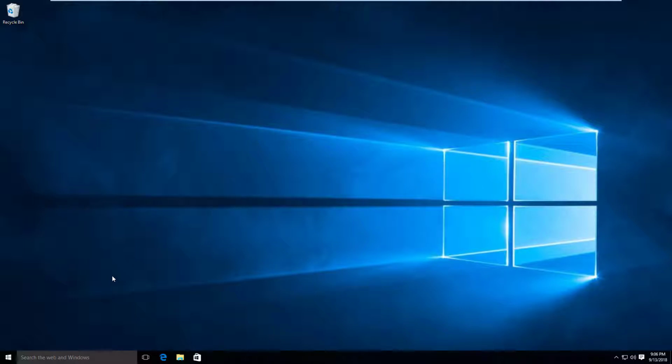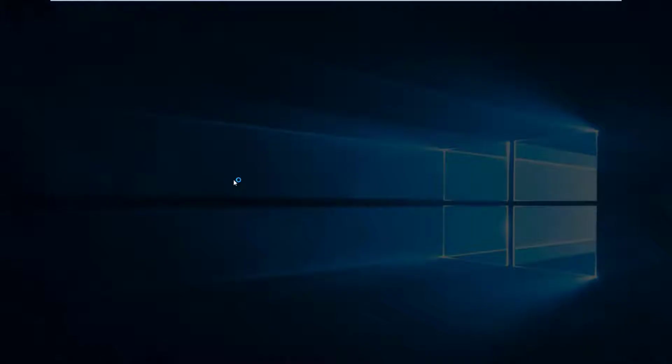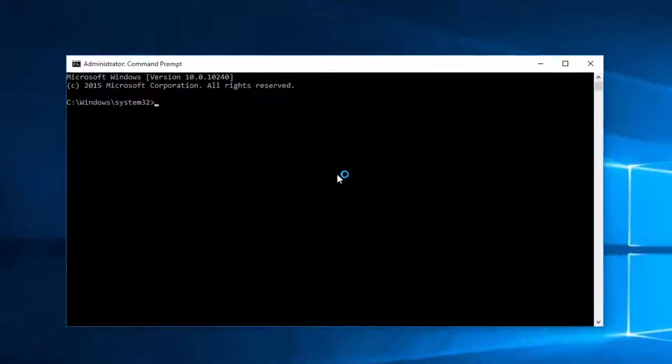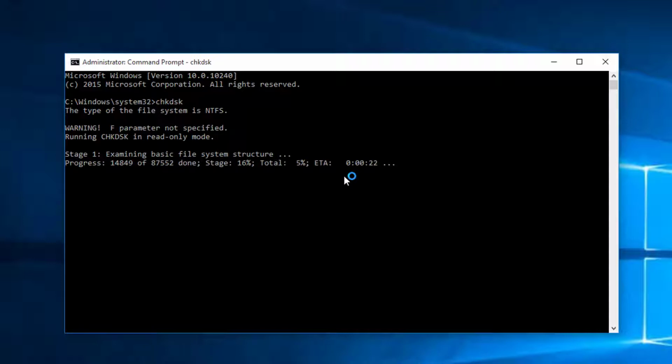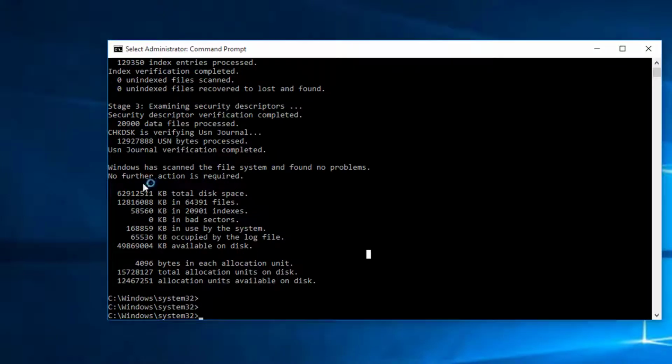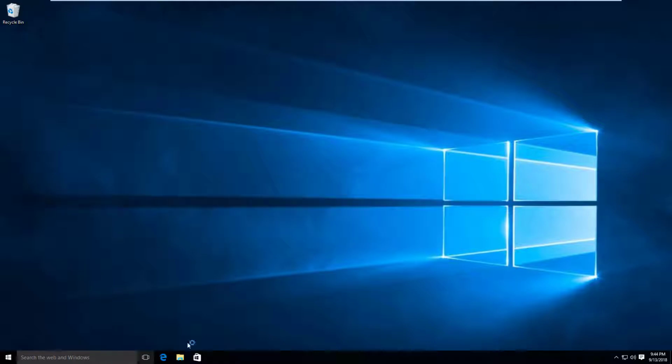Now another command is CMD. So open CMD using run as administrator. Click on yes and type here chkdsk. It will show our file system. So our file system is NTFS and it will examine all the hard disk. So it will fix the errors.